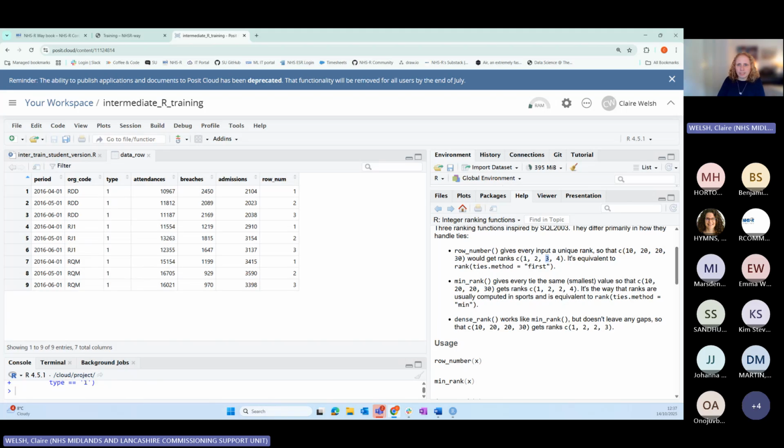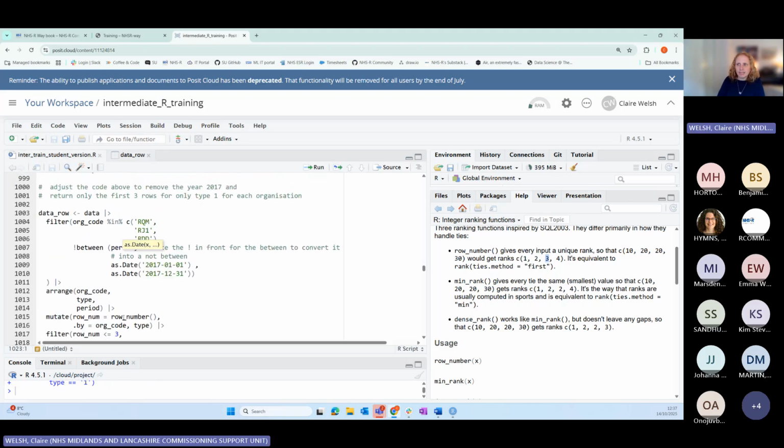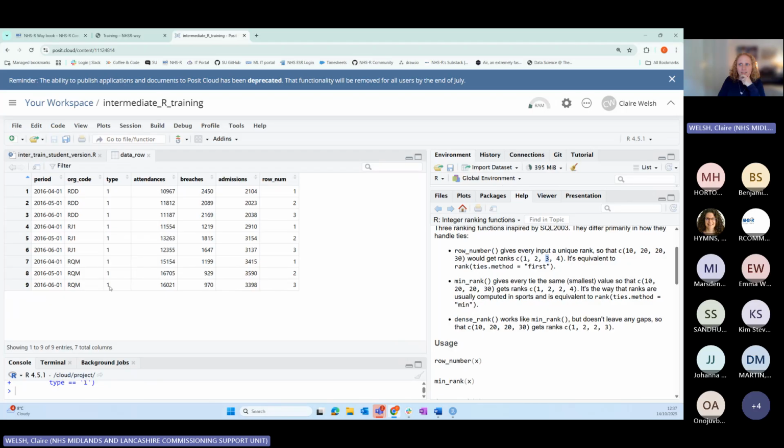So how did everybody get on? So you see, we've taken this and we changed the date range that we wanted to see, ever so slightly, to make it 2017. And we filtered to make sure the row number is less than or equal to 3, so rows 1, 2, and 3, and that the type is only type 1. We've got type 1 here. We've got the first 3 rows of each organization, and we've got the row number going 1, 2, 3. Is that what you all got? Something approaching that.